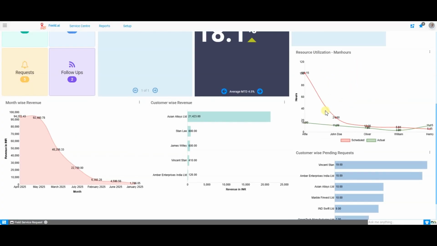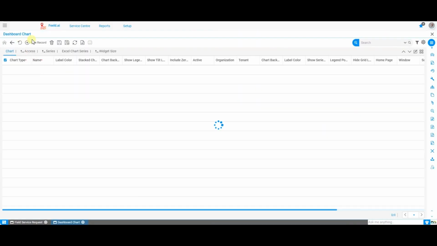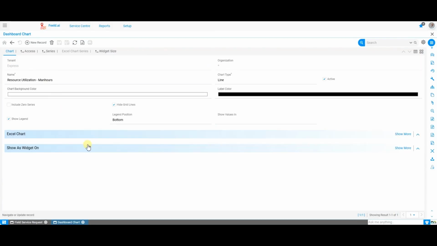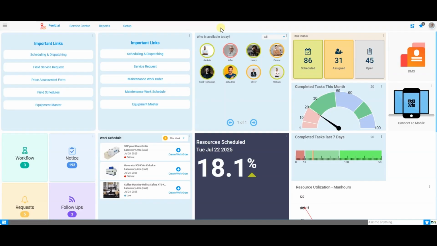So, if you want to edit any widget chart, we can make edits in the charts. You just have to click on these three icons and then click on the edit button. This will take you to the dashboard chart screen where you can do configuration as per your requirement. All this configuration is covered in a different video, so you can refer to that. We have covered all the widgets that are available on the home screen for Onfinity's field.ai.